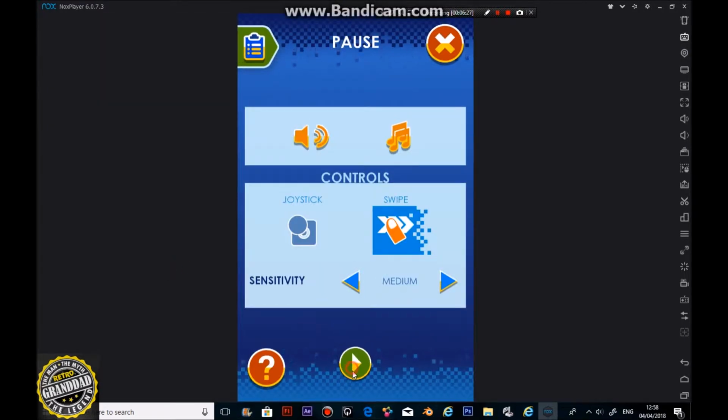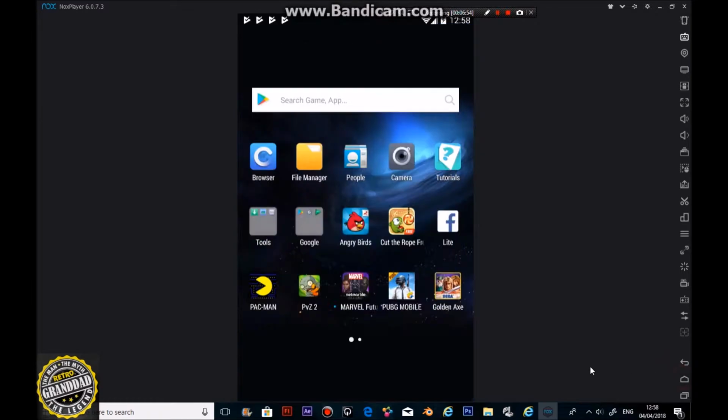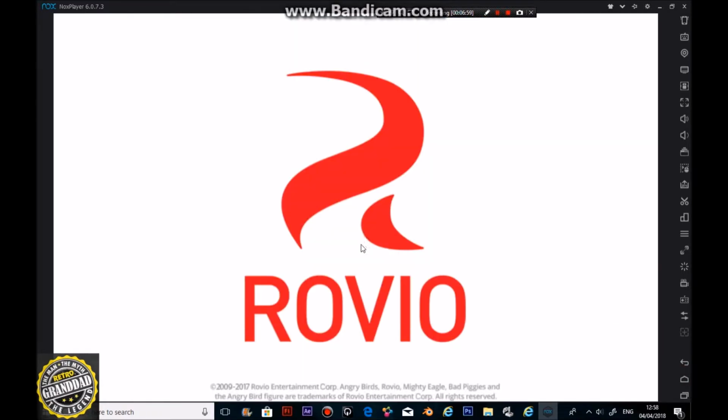Pac-Man. I hate this Pac-Man because you have to actually swipe. So I'm using my mouse to swipe. Oh! Oh well. Yeah, that works. Angry Birds, does that work? Yes, it does.